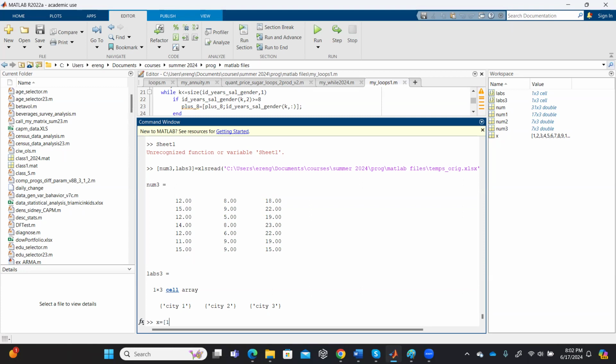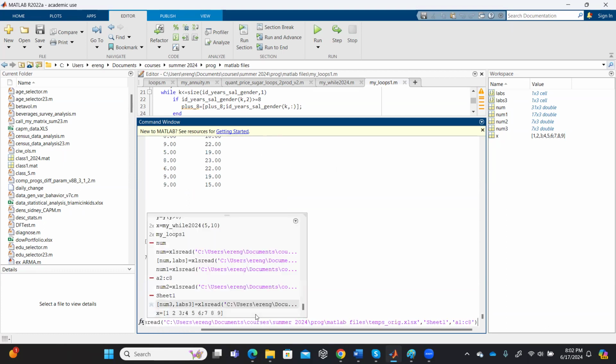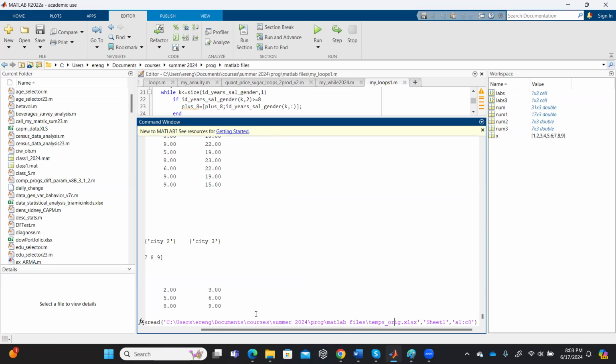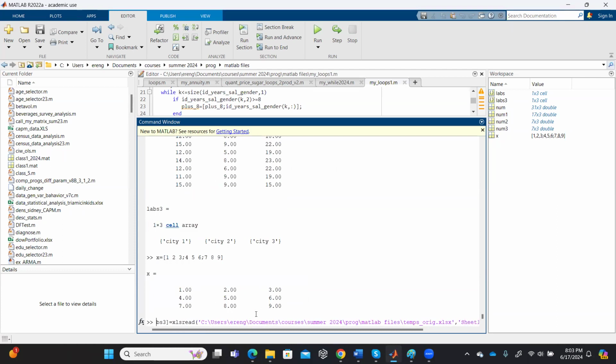Let's create 1, 2, 3, 4, 5, 6, 7, 8, 9. So this is my X. Okay. So, and I want to write this one here. I can use this one here to write. So let's call this XLS write.